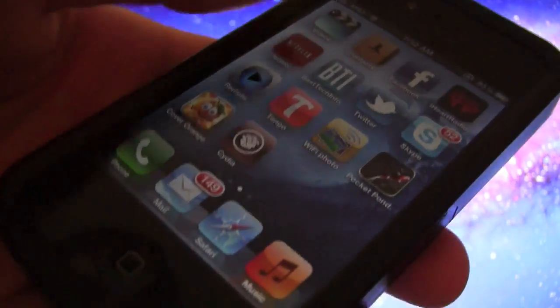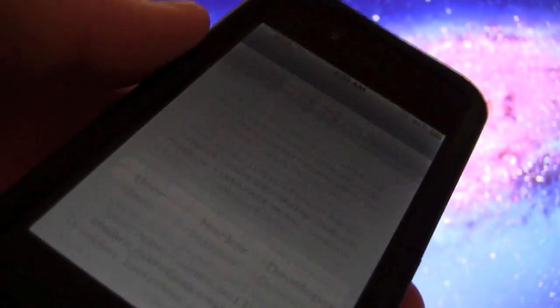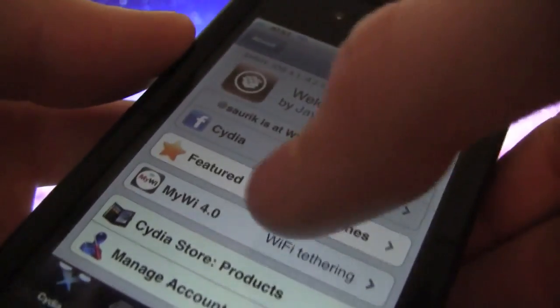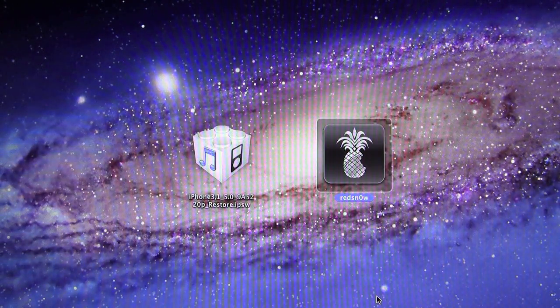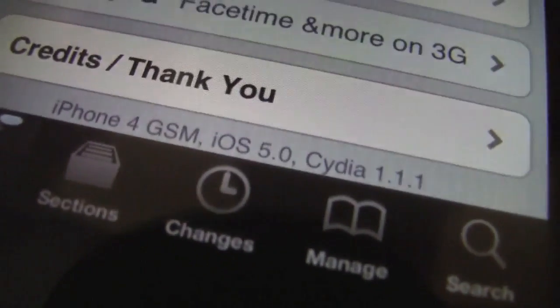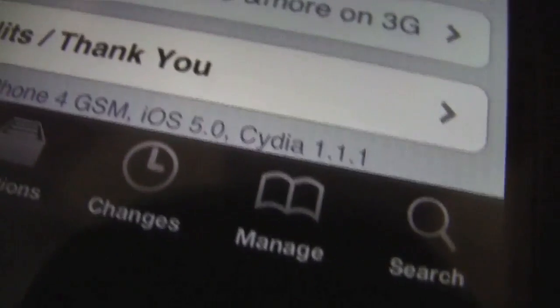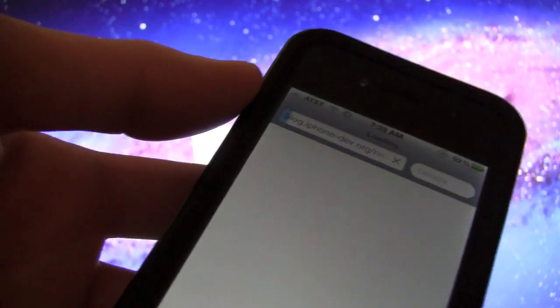Alright, so now it has booted up, and what I'm going to do is show you guys that both Cydia and Safari now work. So I do have Cydia on my iOS 5 device, and I will show you guys at the bottom that it does say I am on 5.0. So, as you can see, it says iPhone 4 GSM, iOS 5.0, Cydia 1.1.1. So that is the proof that I am jailbroken on iOS 5. And Safari works now instead of quitting.